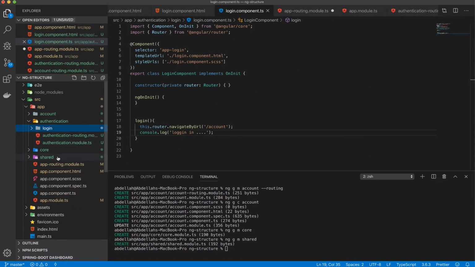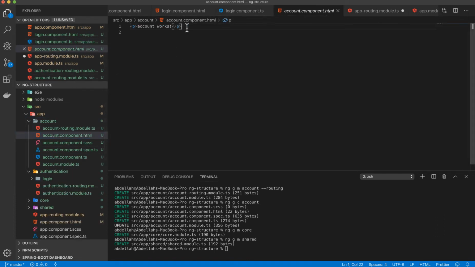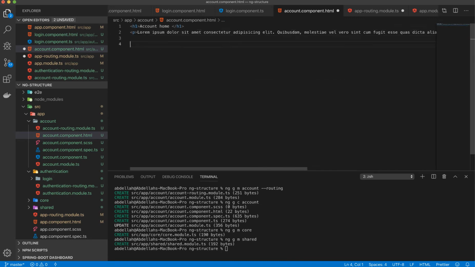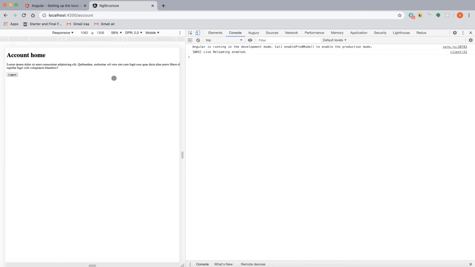Let's add something to the account page as well. Where's our account module, account page? Let's have an H1 account home, and then maybe a paragraph with some lorem ipsum, and then maybe that's all we want to do, and we want to be able to log out. So if you click on that button here, you call a function called logout. Let's also call the button log out. Right, so now we have our account.